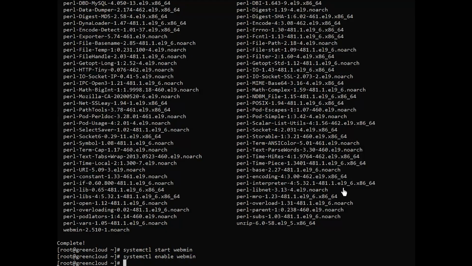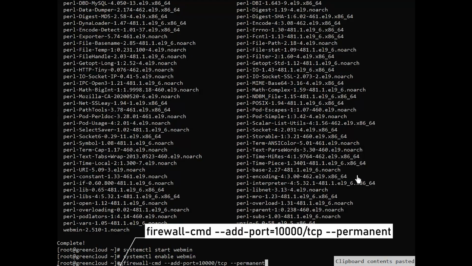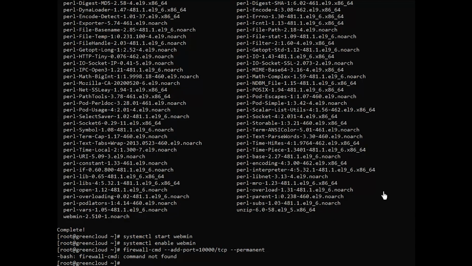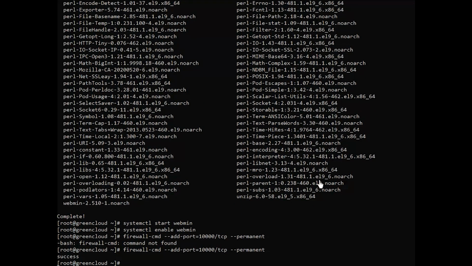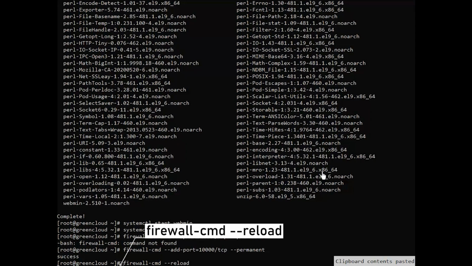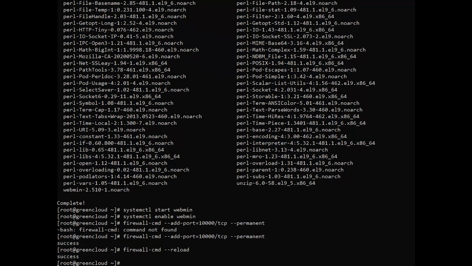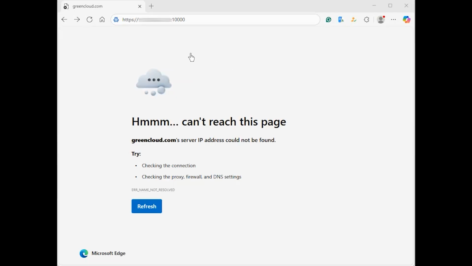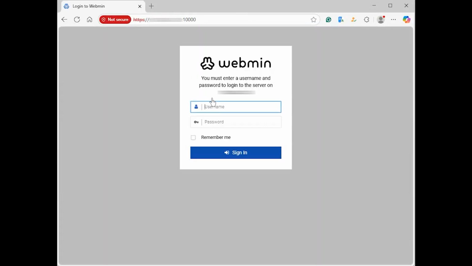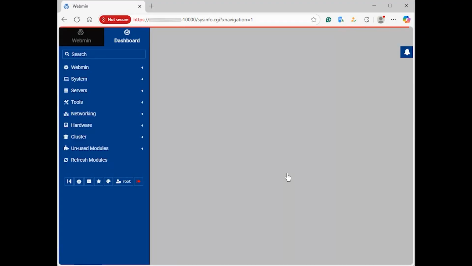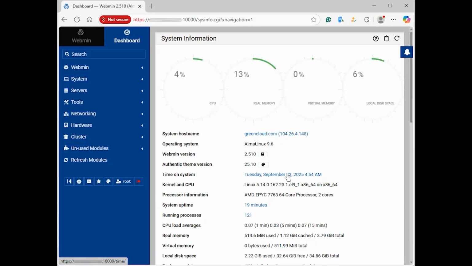After that, open the port for Webmin. Now, to access Webmin, go to the following URL from your web browser. Log in to the Webmin web interface using your root user and password. Once you log in, you will be redirected to the Webmin dashboard.